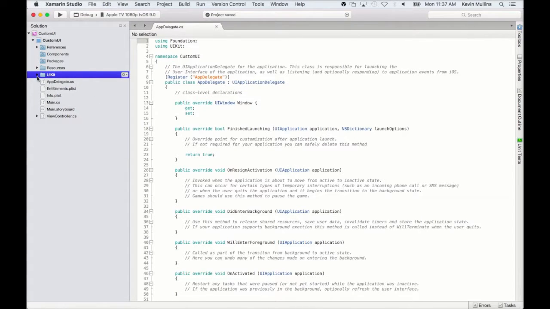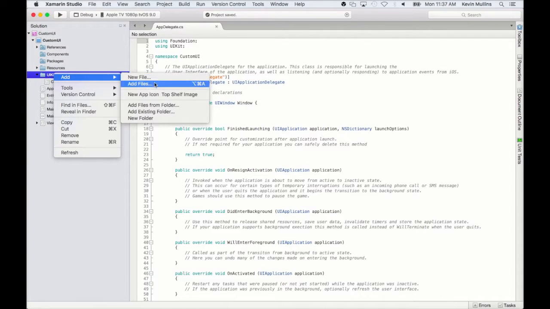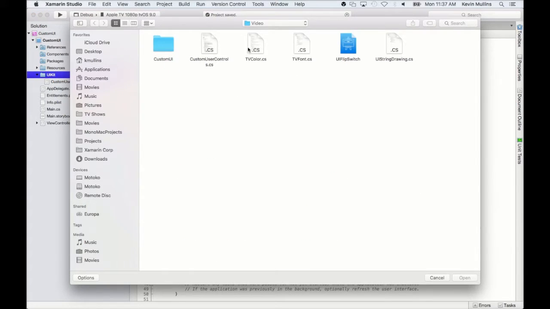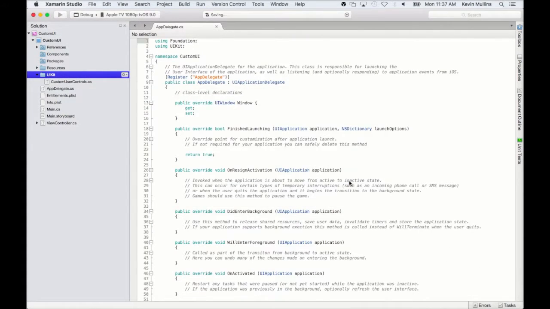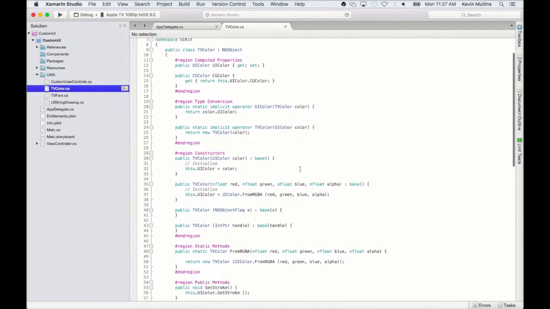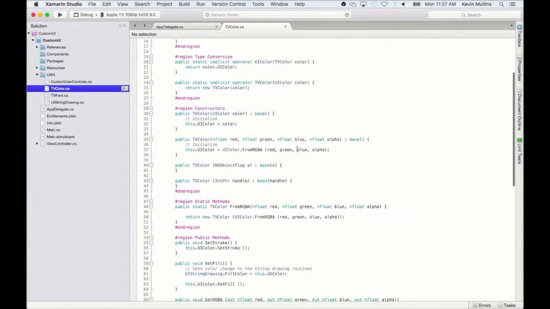tvOS handles core graphics a little different than iOS, so we're going to select Add again and add a few little helper files in that will help this code run correctly on tvOS. With those files included, we can just take a quick look at them. They're just some simple extension methods.